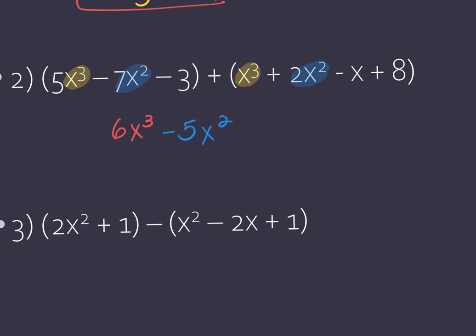Good. And then I've got a negative x that doesn't have a match here. So negative x goes next. And then I've got the negative 3 and the positive 8, so that's a positive 5. You're going to enter these in decreasing degree order, which means highest exponent down to none. So that's the order that they should be going in.